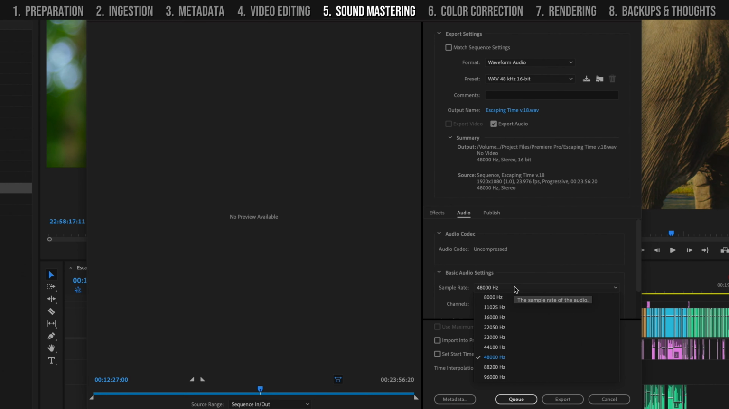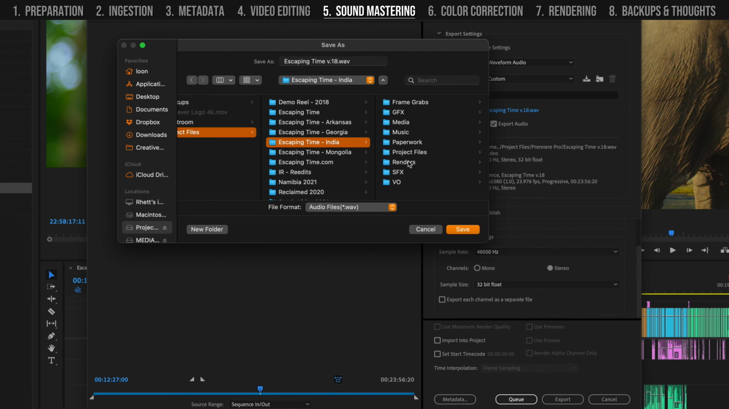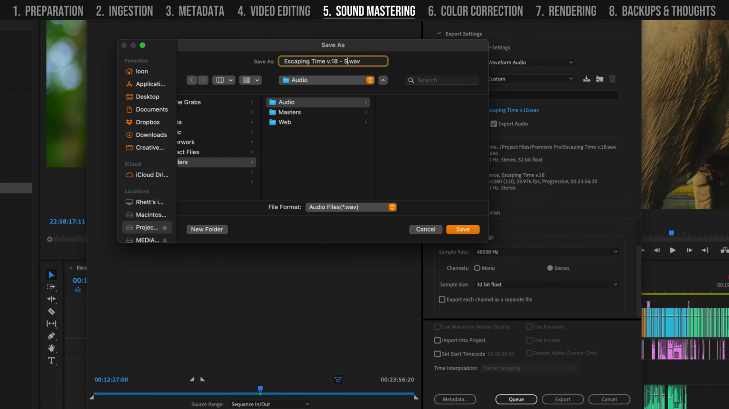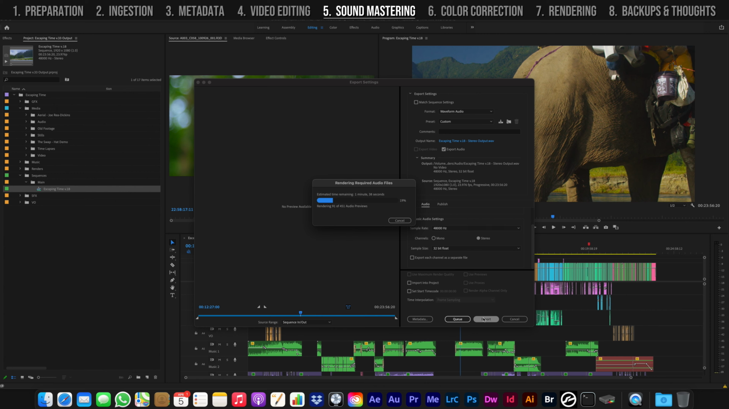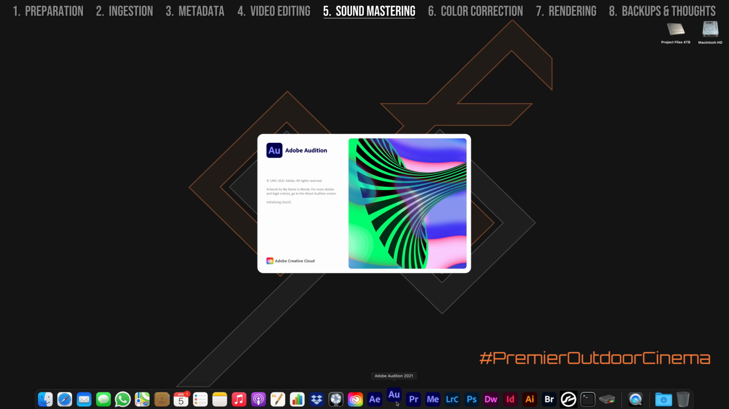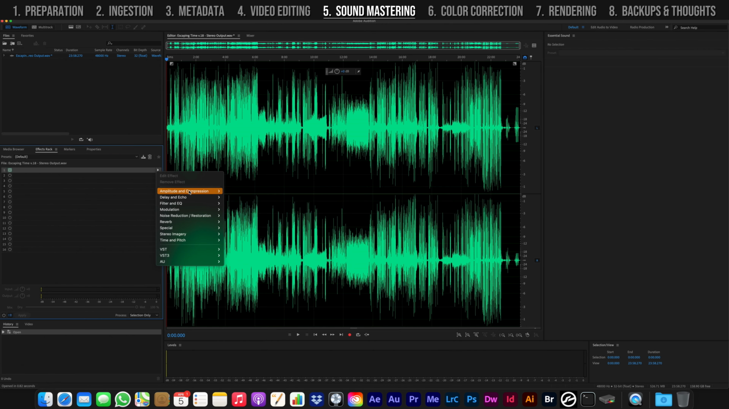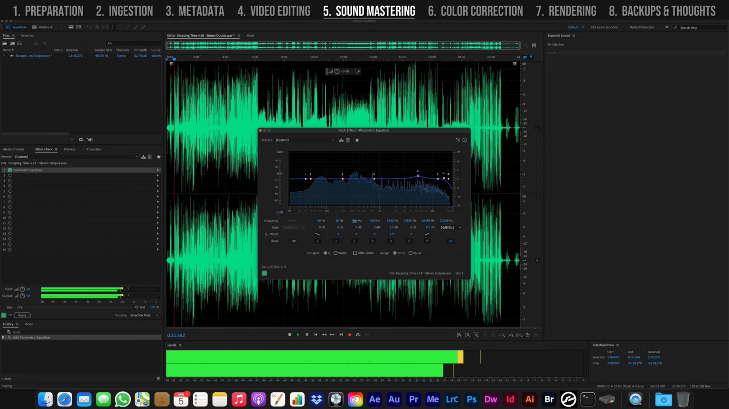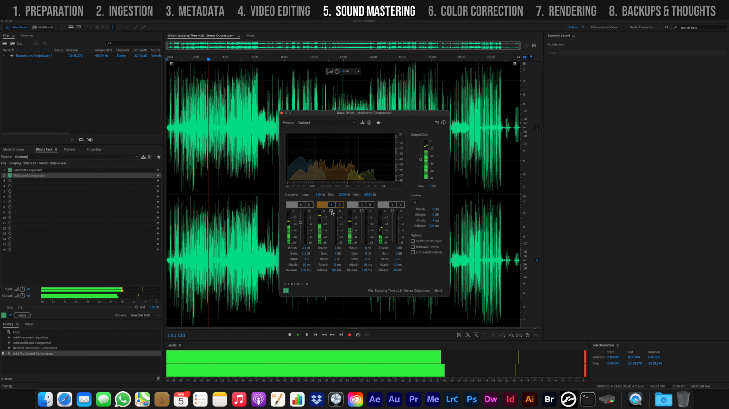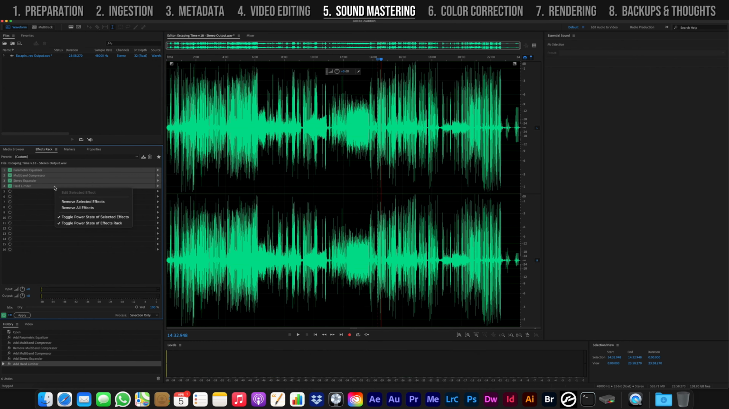WAV file, 32-bit float are the best options. Put this in the renders folder on your hard drive, call it stereo output, take this 32-bit stereo file into your sound editor of choice and apply some mastering to it. Multiband compression, EQing, limiting, and loudness standards are all things you're probably going to want to do to your mix.